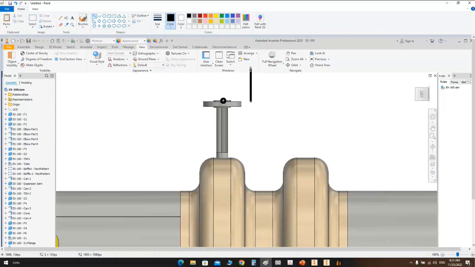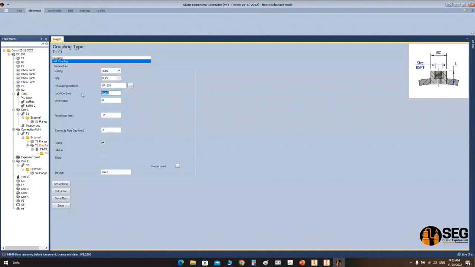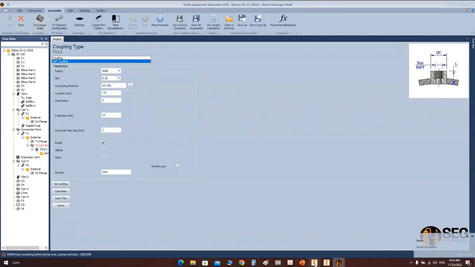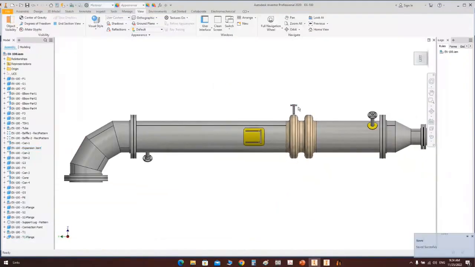So the location will be in that direction, but we need it in the other direction. We need the coupling at this position, so the location of the coupling will be with a negative value. Let's come back here and define the location with a value like that, and define the projection of this one, and define the surface of this coupling. And from here, let's create a coupling connected to this nozzle.